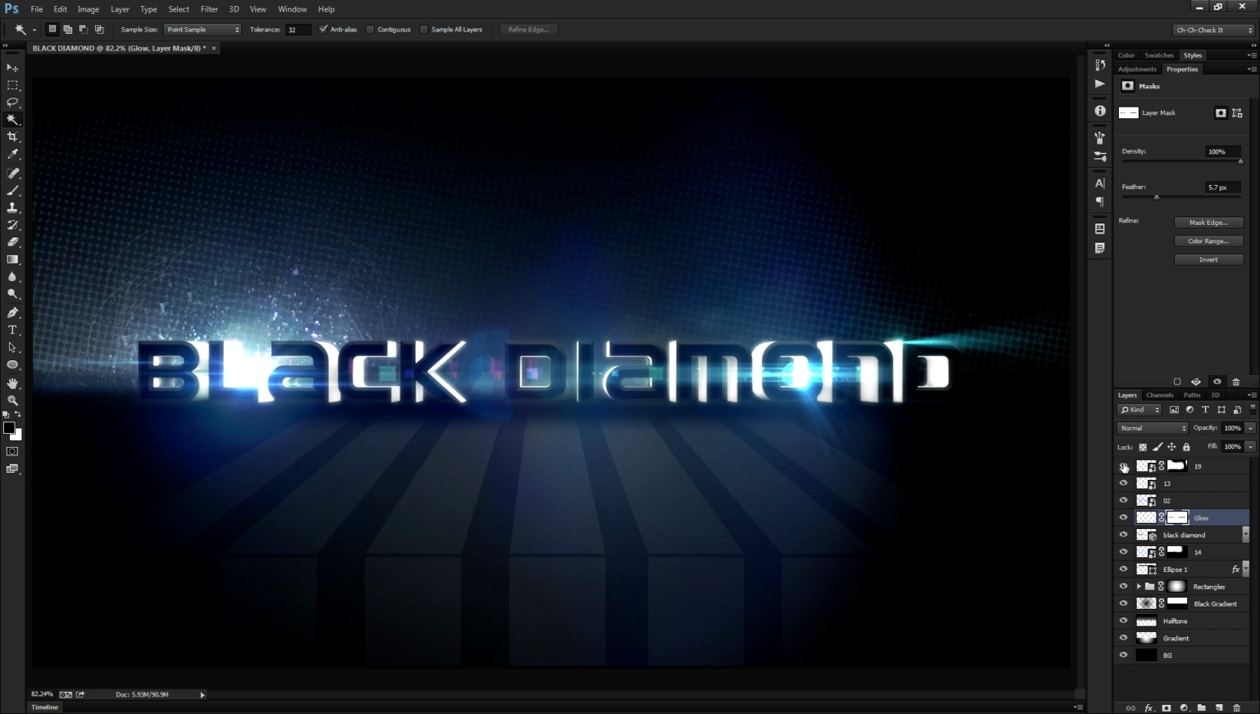So let's go ahead and turn everything back on. And let's just do a little preview of what the glow is looking like. I actually kind of want to duplicate the glow, so let's duplicate that with Control or Command J to intensify it a little bit. I think that looks rather nice.